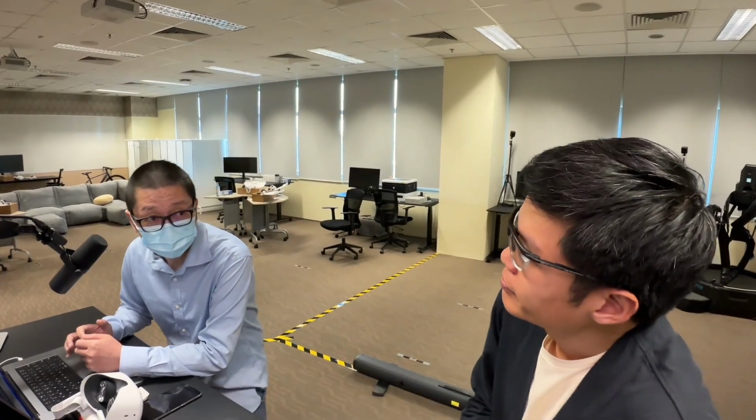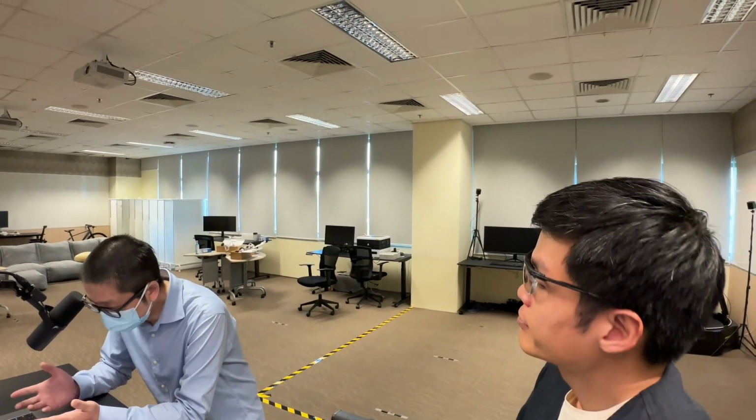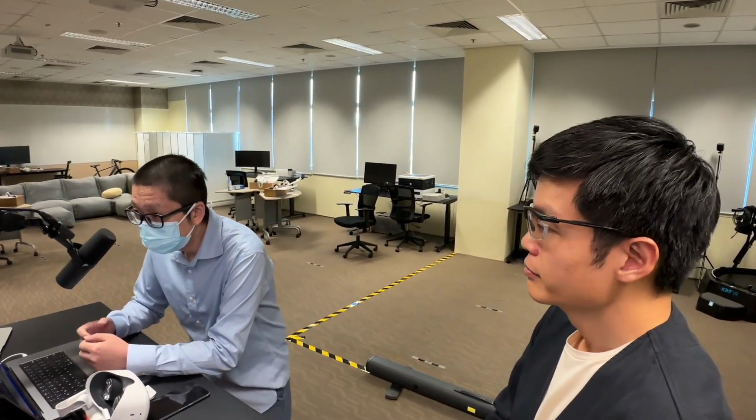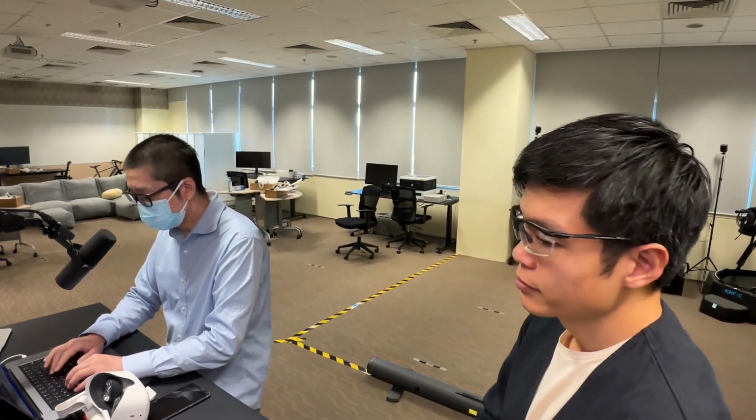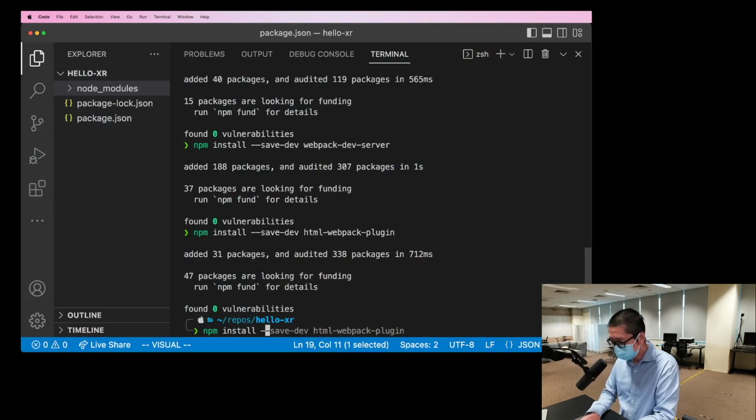This may be a stupid question, but do we need to install JavaScript? No, we don't need to. Whatever we write in JavaScript, all browsers can understand. The problem is that a web browser cannot understand TypeScript. So let me just install that first. Again, this is also a development dependency: TypeScript, and also ts-loader, I think.